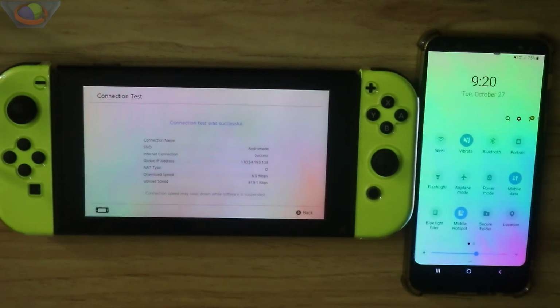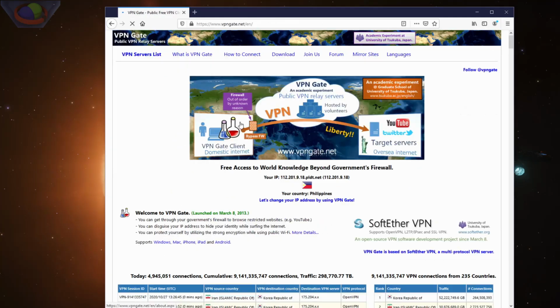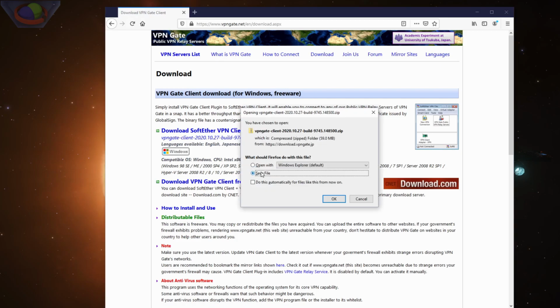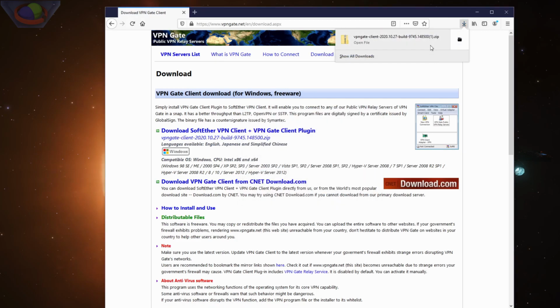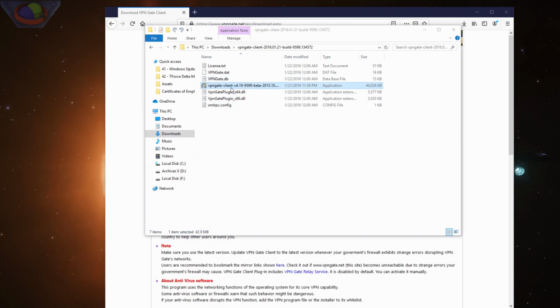For this method to work, you will need another computer, a desktop or a laptop, running either Windows or Linux. So head over to your computer and download the VPN Gate. Click that and download the latest build. That one. Save file. Once it's done downloading, just open it up. Extract all. Install.